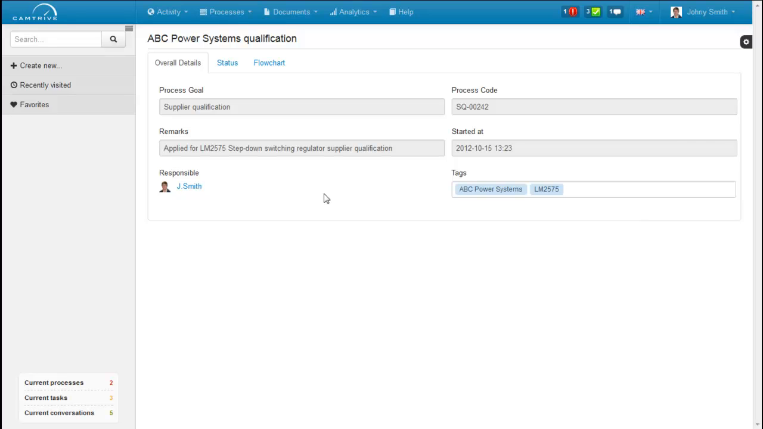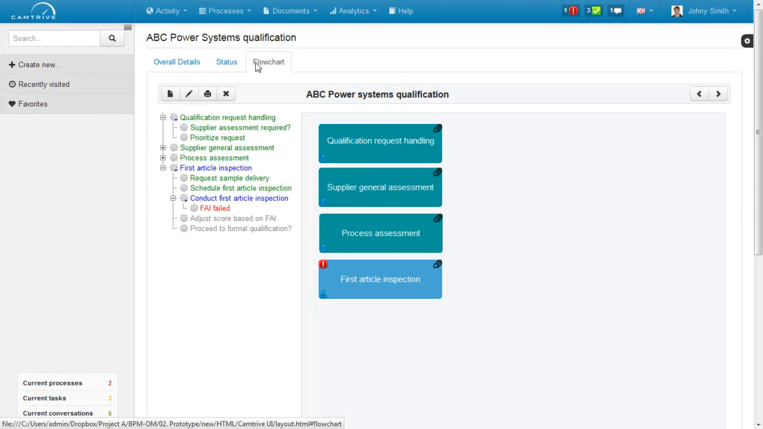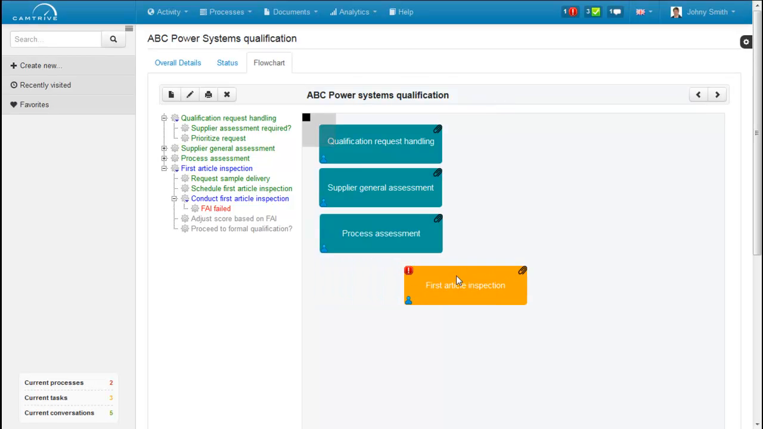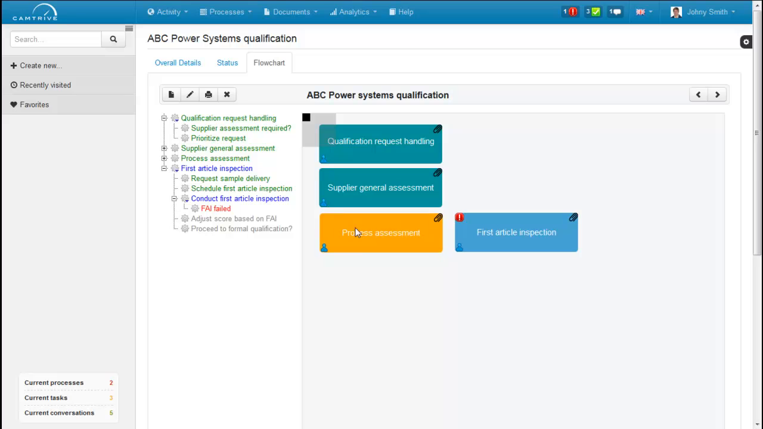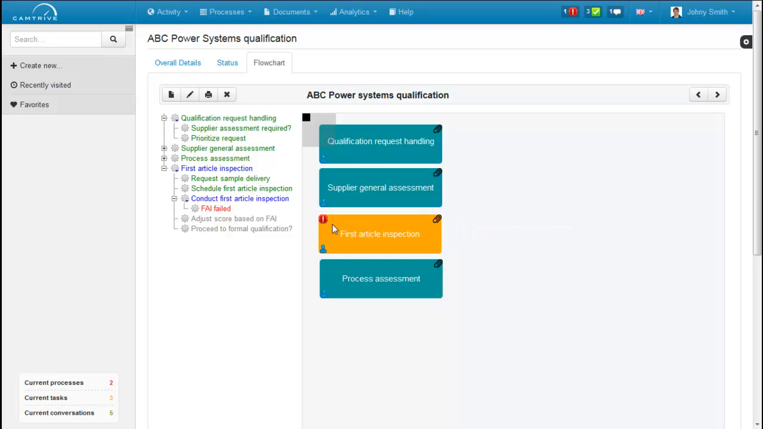Now we go directly to a flowchart to demonstrate distinctive features of Camtrive process engine. First of all, flexibility that allows for changing process on the go. In order to make it happen in Camtrive, we use simplified notation comparing to traditional ones, such as BPMN. As you can see on the right, the process is depicted as a sequence of shapes that can be easily changed by adding, deleting, rearranging.